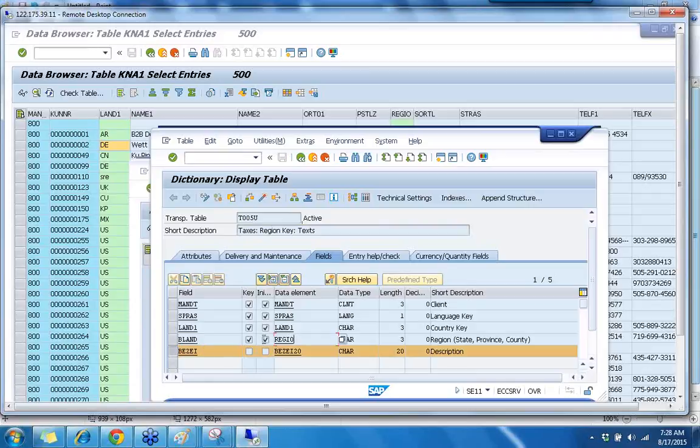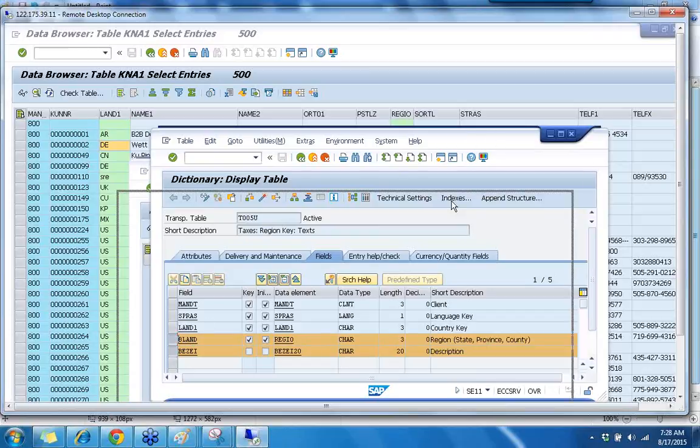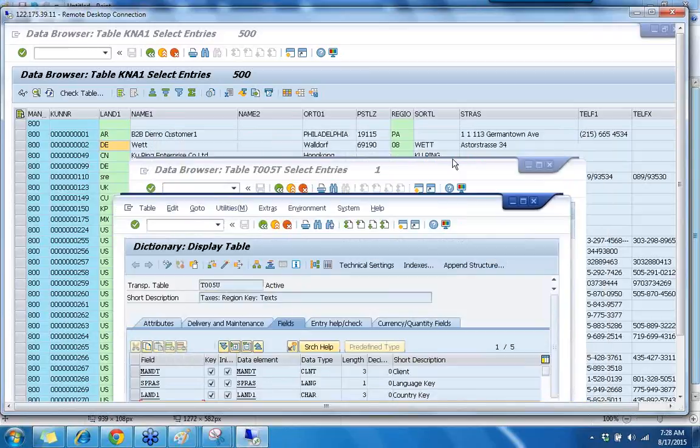And the regio has the field name bland. Bland is same as regio. So here you see regio over here. In this table, this is bland. Both are same. So if you see regio is 08.